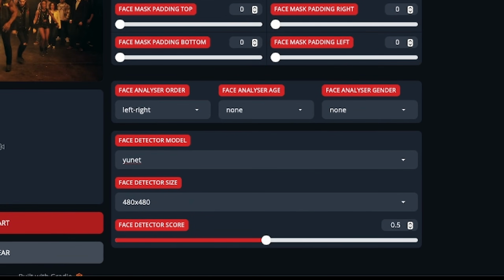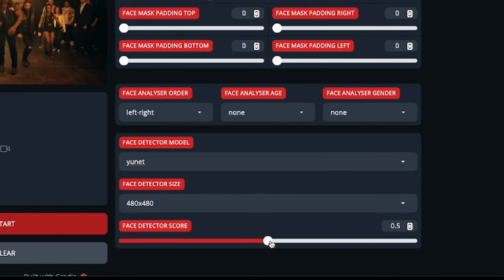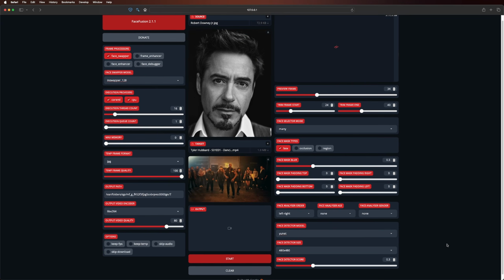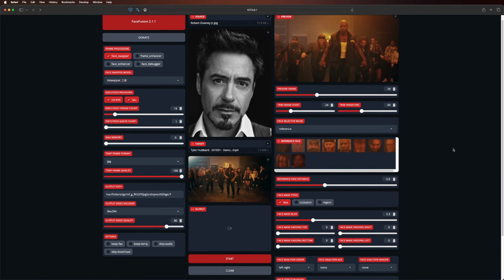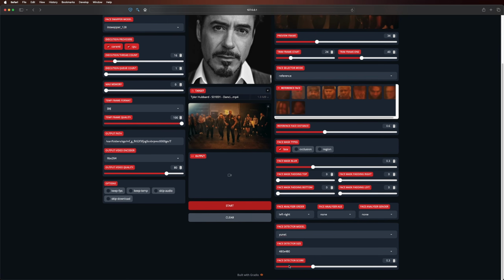As for the face detector score, though I don't use this too often, it can be useful. This is usually good set to the default center, but this is how tightly or loosely it determines what a face is within your image or video. Turn it down a bit to try to recognize a face that wasn't all that obvious, but go too low, and it will think all random things are faces.